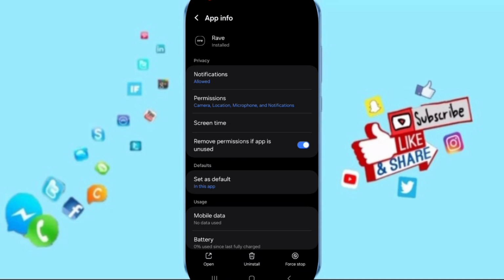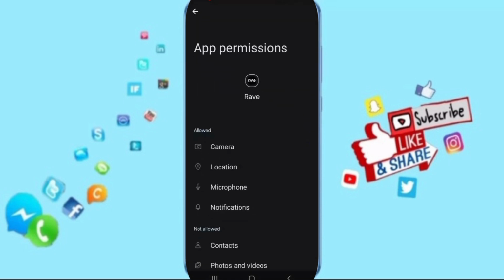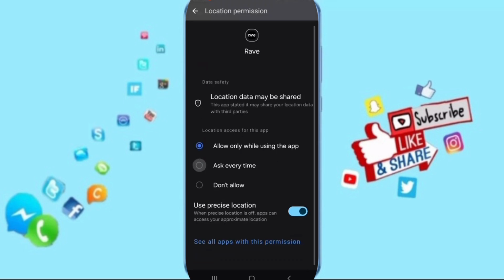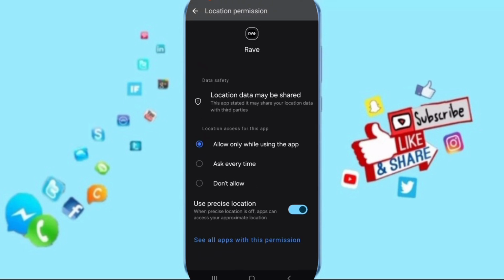In this page, you will go to the window of permissions and you will enter. You will find this window here. You will find location, you will click. Then in this window, as you see here, you will find this note of location that data may be shared.